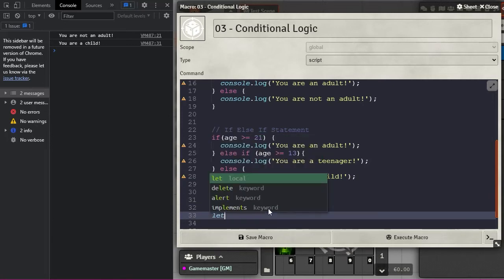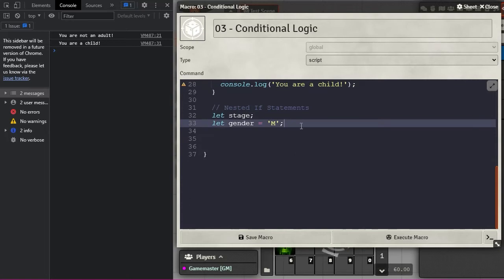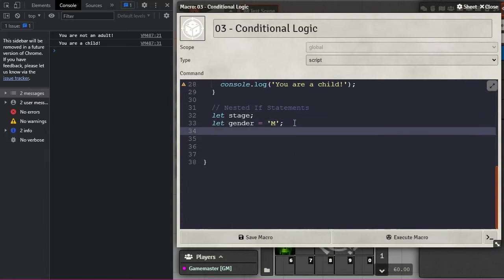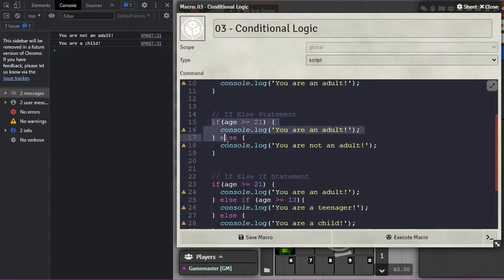And let's do let, maybe gender, so whether you're male or female. And let's go ahead and set that equal to male. So I'm a male. This is not going to be a practical example, by the way. Let's do that. And let's check if, let's kind of use our first example up here.